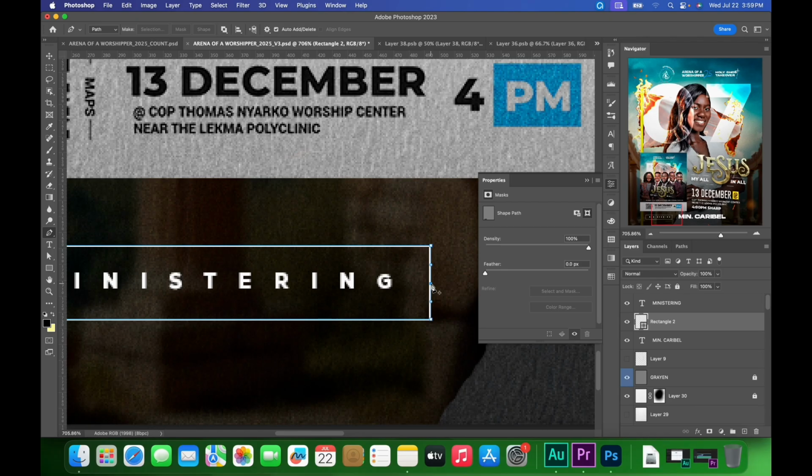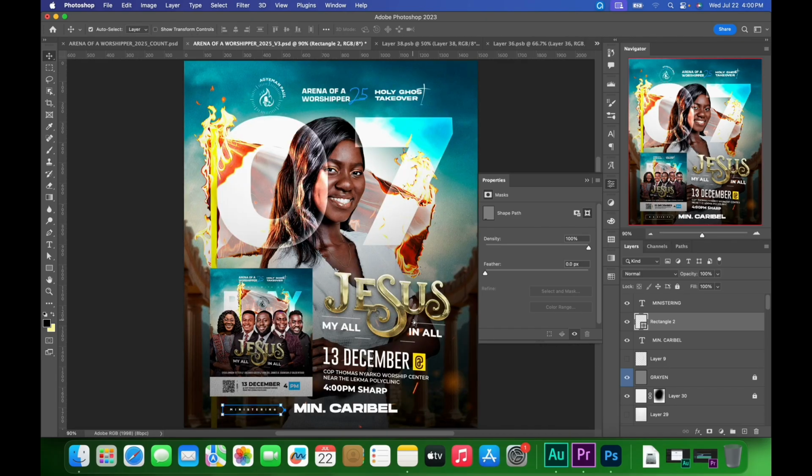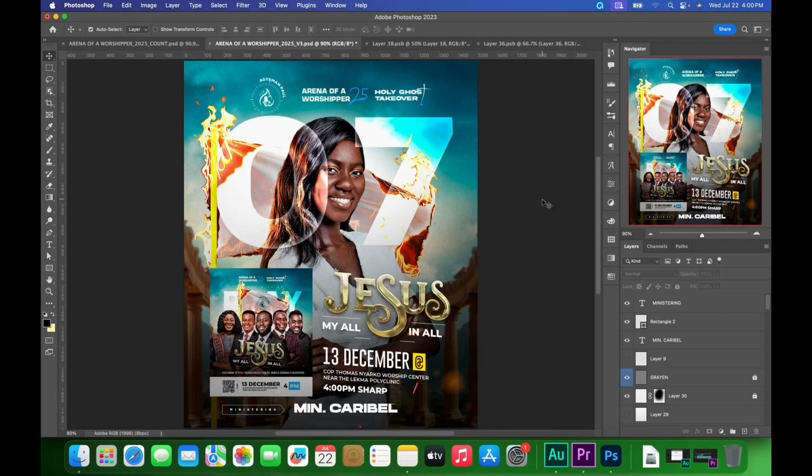Just left click to introduce a point, hold Shift, and then use Shift plus the arrow key on your right hand side to move it. Hold Option on Mac, Alt on Windows, and left click on this point to do away with all those curves and replace them with sharp edges. So something like this. V for the move tool, Command 0 or Control 0 on Windows to fit the work.